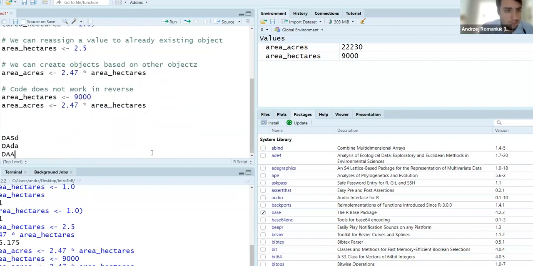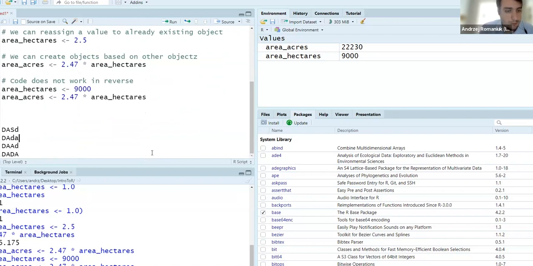Let's say we have a few lines, and we want all of them to be commented out. We can use Control plus Shift plus C to do so. That way you can actually comment out a large chunk of your code or your comments.